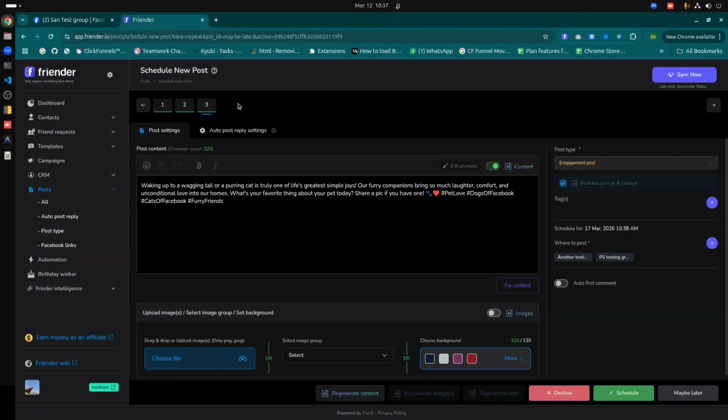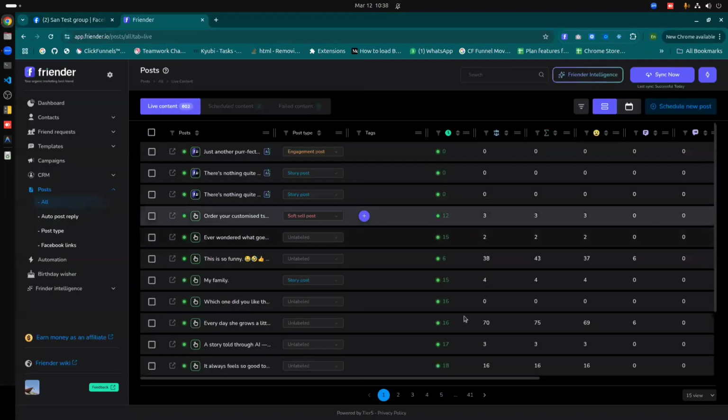However, all the other tabs also will be there, which require some action from your end, and then you can either decline or schedule or regenerate, or any change that you want to do further you can do over here, right? So this is how this repeat post works when you have the AI option enabled.